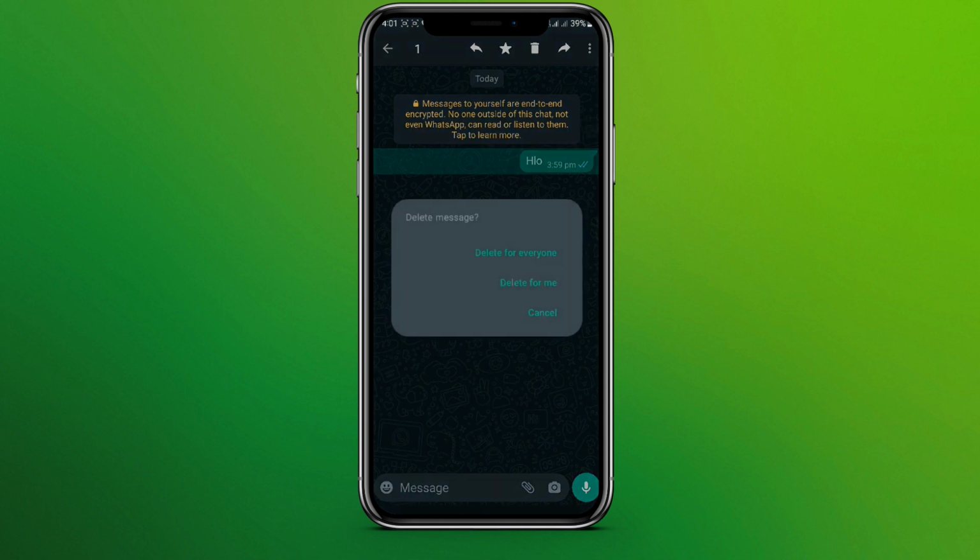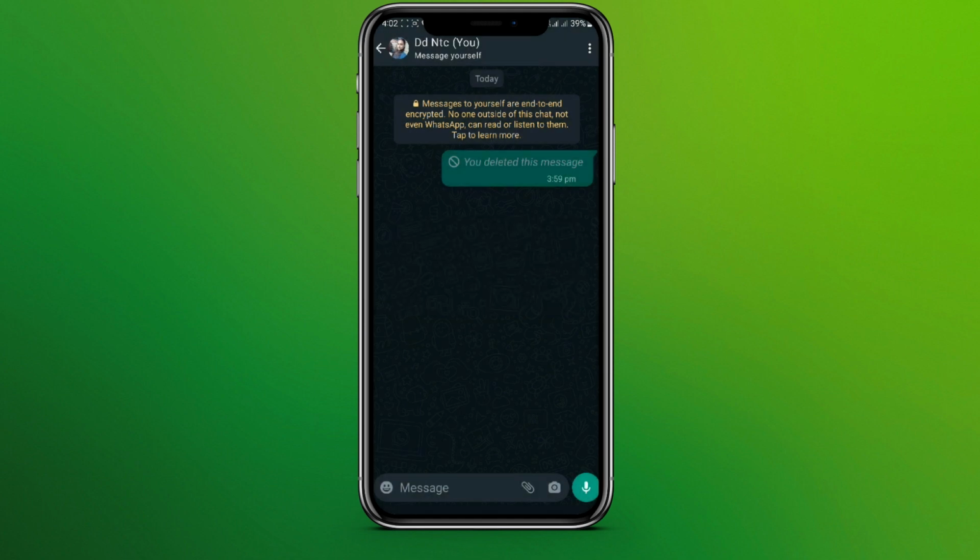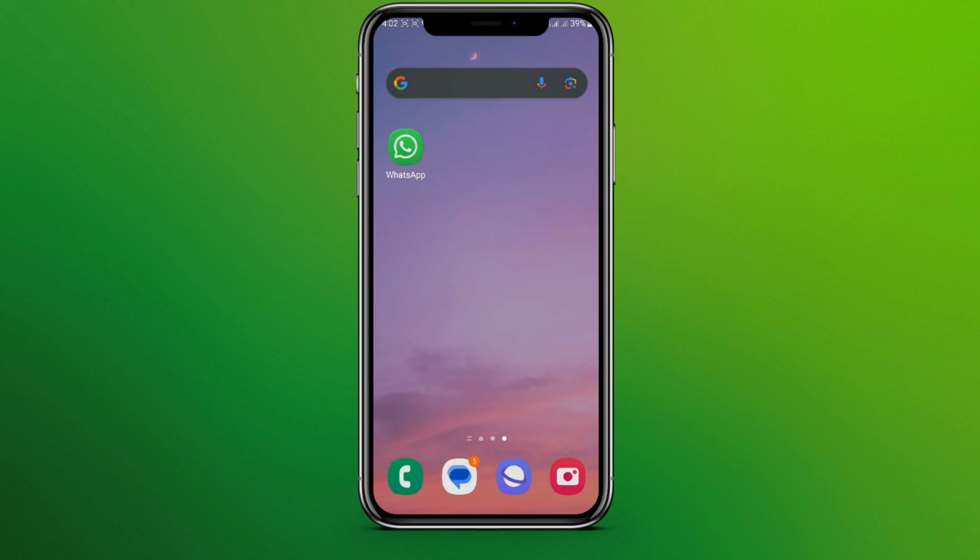So let's tap on this and here are two options. One is delete for everyone and the other is delete for me. If you click on delete for me, it will be deleted only for you, and if you want to delete it from both sides, you need to click on delete for everyone. So let's tap on this and click on OK. So this is done. So this is how you can delete a WhatsApp chat from both sides in WhatsApp.